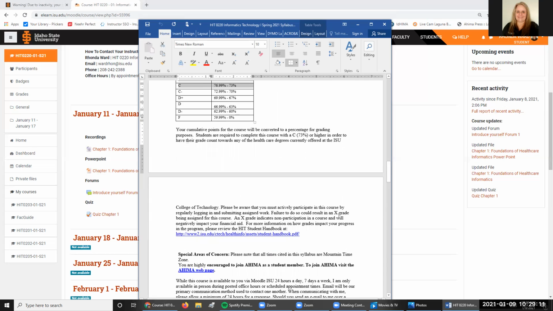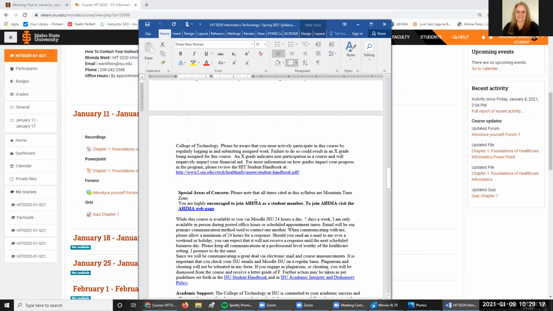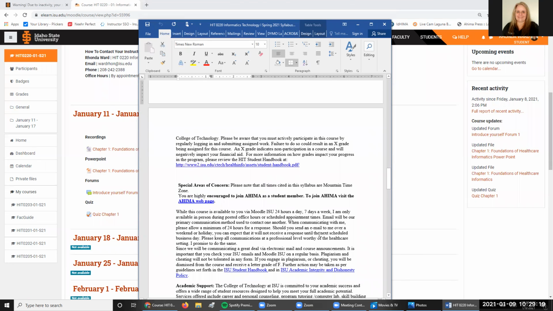Time zone is going to be Mountain Time Zone, so if you're in another time zone, be aware of that. Also, you're highly encouraged to join AHIMA as a student member. I think it costs a little bit now, but it's important. That's the organization that does our credentialing, and you take your certification test through AHIMA.